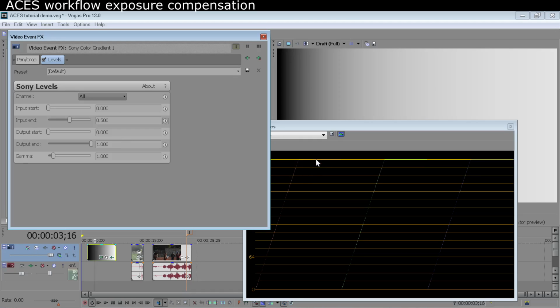The Levels filter actually preserves values above 1, which is what we need for working in ACES, since ACES uses such a large range of values. What the Levels filter is actually doing is taking the ratio of the output end to the input end, and using that as the gain factor.